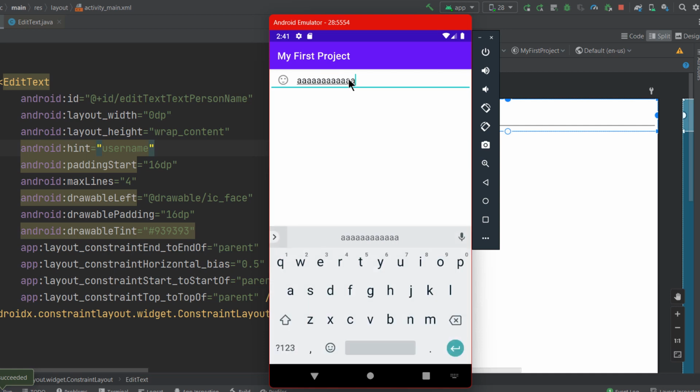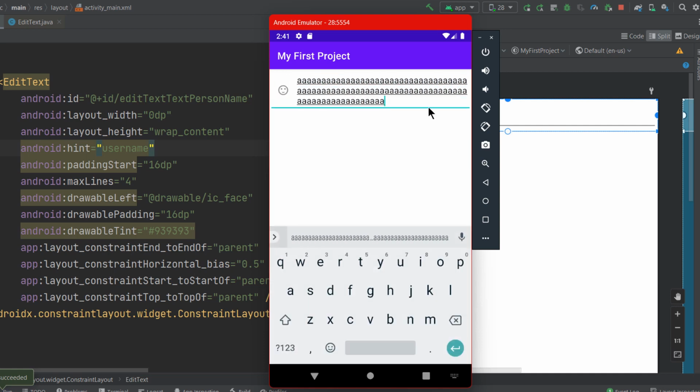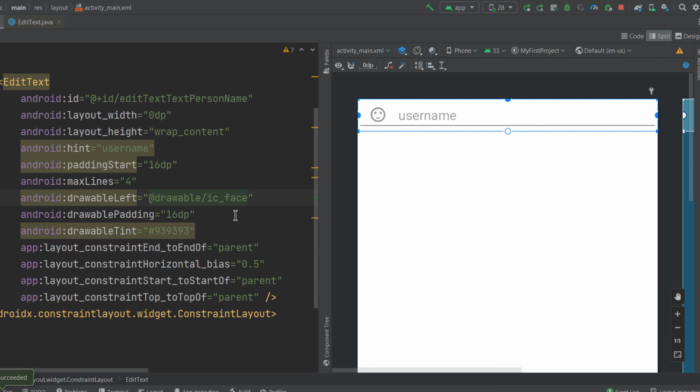You can see it now. If we type, you can see it goes to the next line until the specified value for the max lines here. So it is 4 lines. Actually, it only shows 4 lines and the rest of the text is hidden. However, you can scroll to the rest of the text, go up to the start or go down to the end of the text. Now edit texts are by default enabled, so they are by default editable by the user.